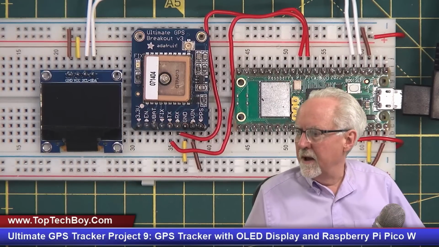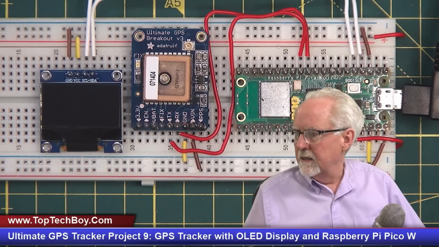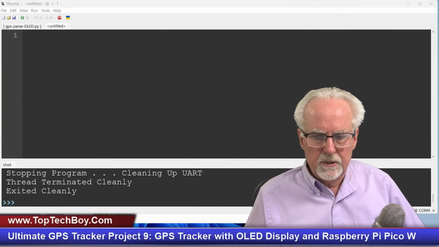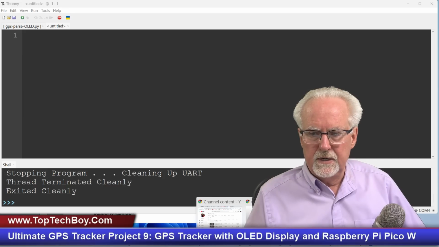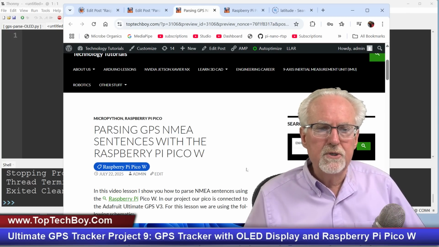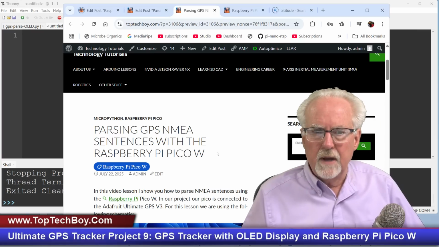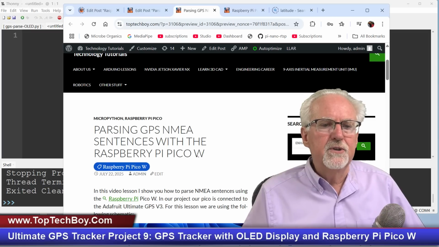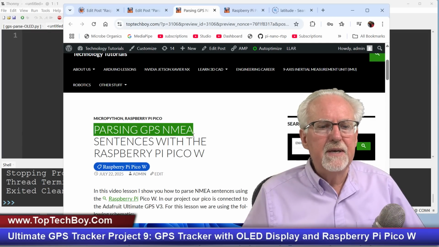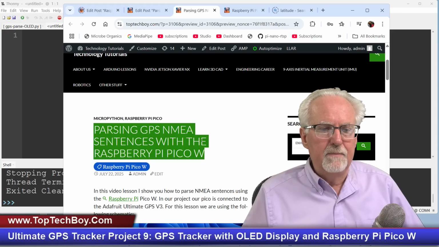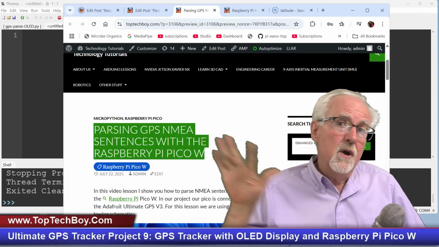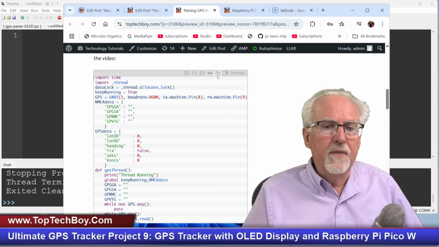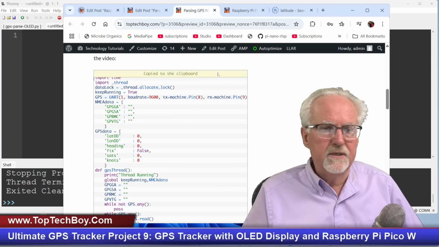Okay, now enough of this introductory banter. Let's go ahead over to our desktop view, and what I'm going to need you to do is call up your browser and go to www.toptechboy.com. You're going to use this happy little search tool over here, and you're going to search on something like parsing GPS NMEA sentences with the Raspberry Pi Pico W, because we want to start this week where we left off last week, so we don't have to generate all that code from scratch. So we're going to click on this to snag that code.